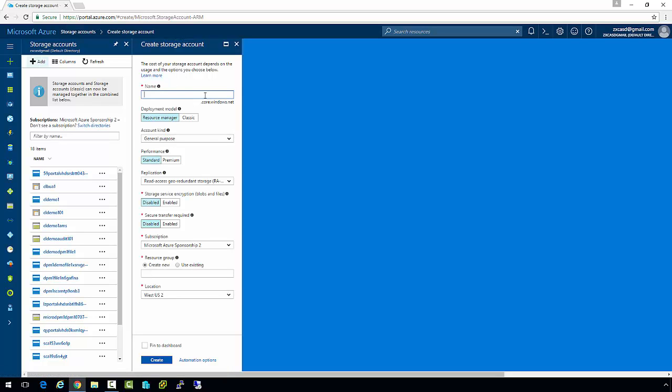Let's give it a name: CloudLanes Backup Accelerator 1. Resource Manager Deployment Model. This is important. Change the account kind to blob storage. If you are creating this using classic storage accounts, you don't have a choice. There is only one type that will function properly, but in the Azure Resource Manager model, we can choose different kinds of storage accounts. So in this case, blob storage is appropriate.